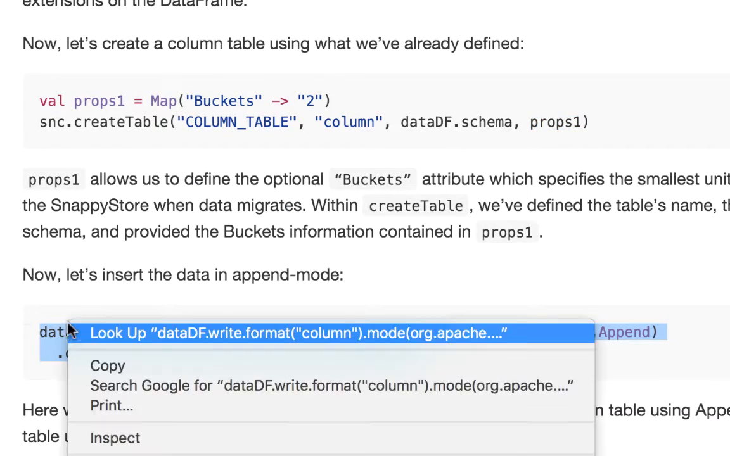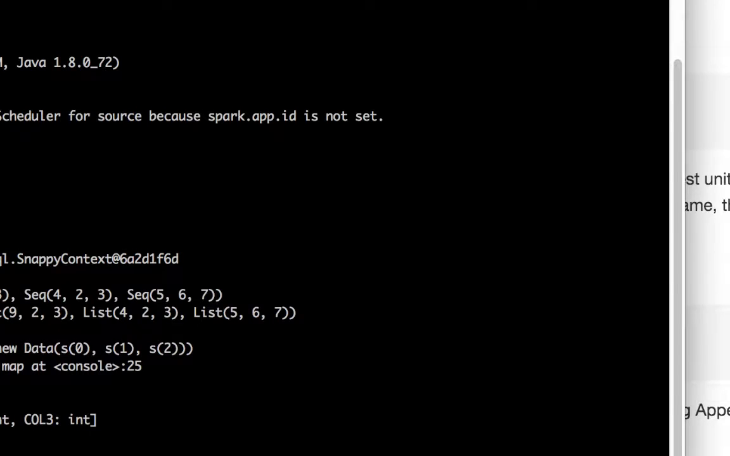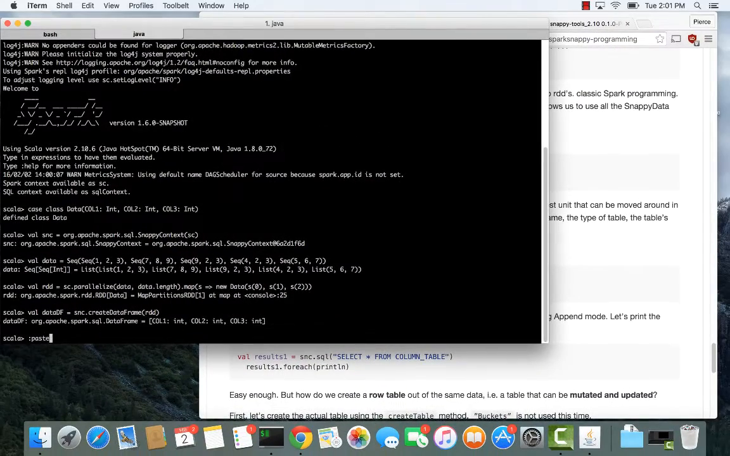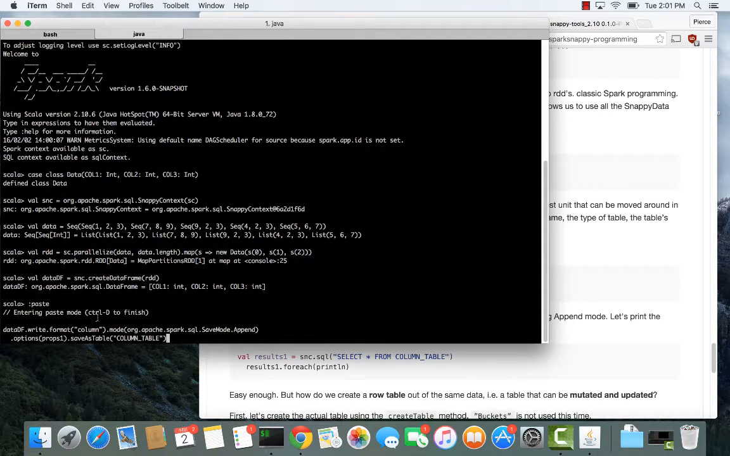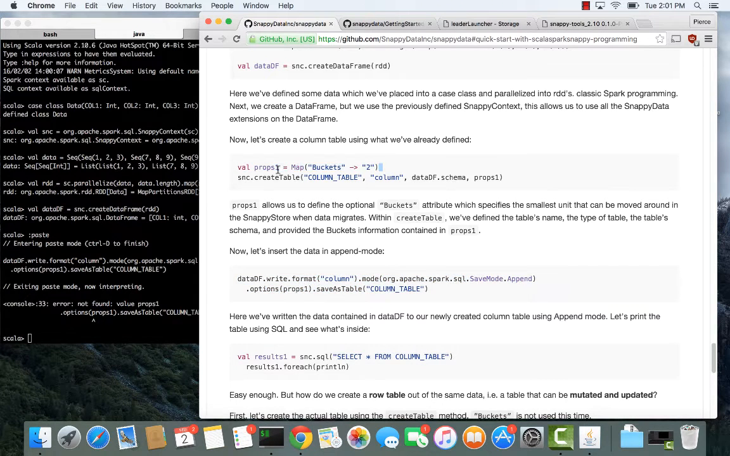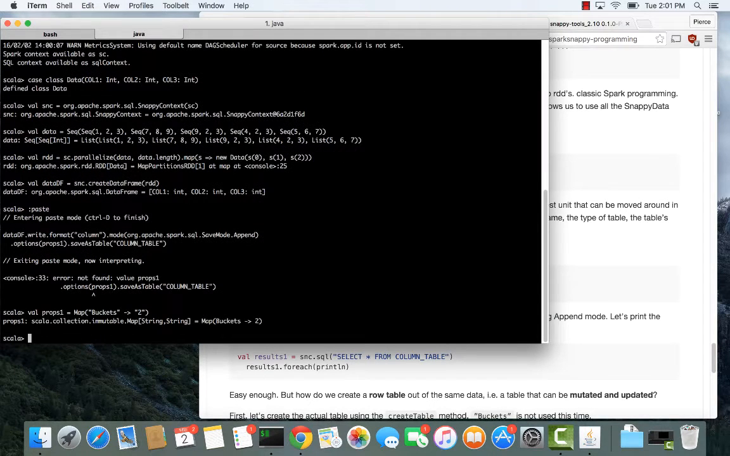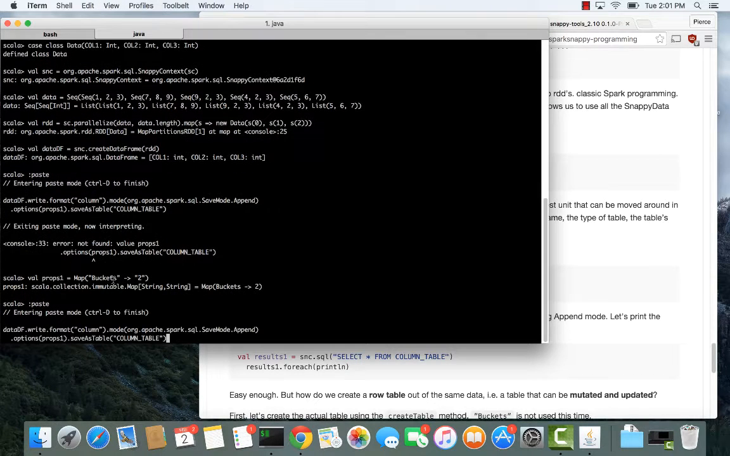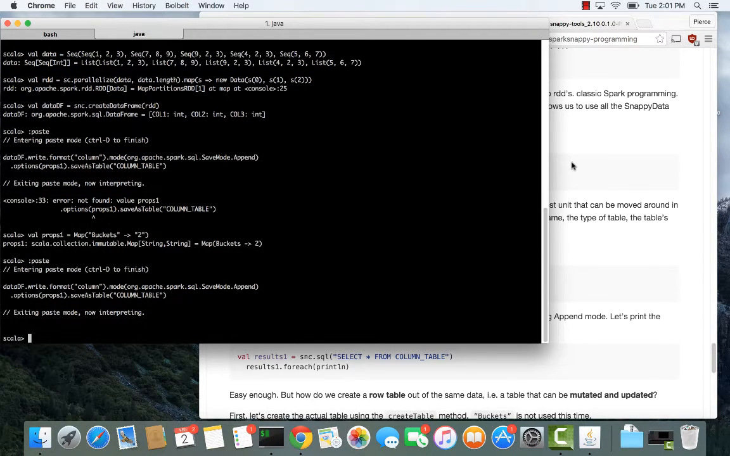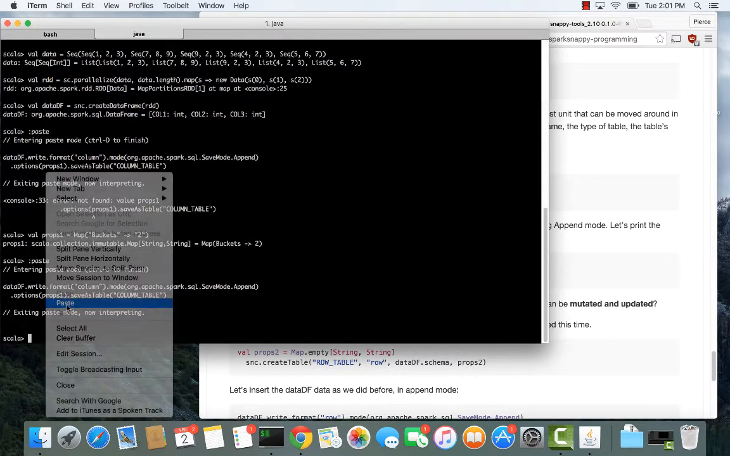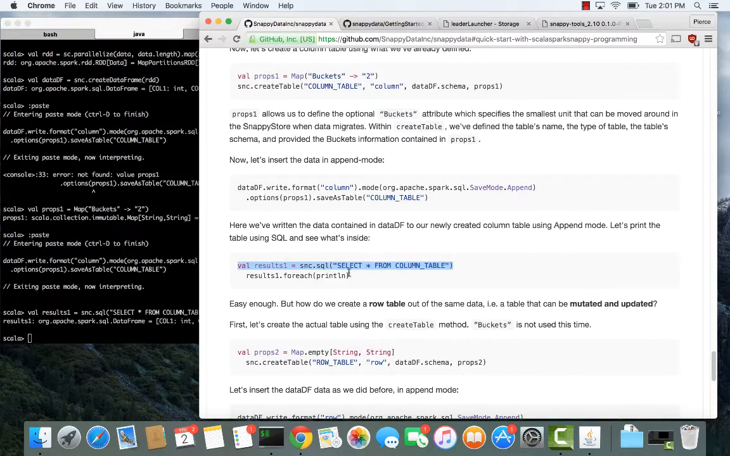So this is going to write the data from that data frame we created into the column table using append mode. So let's go ahead and paste it. Oh, whoops, so I need to actually create props one here. Okay, paste. And there we go. Okay, and now we're just going to select everything from the column table and go ahead and print that stuff.